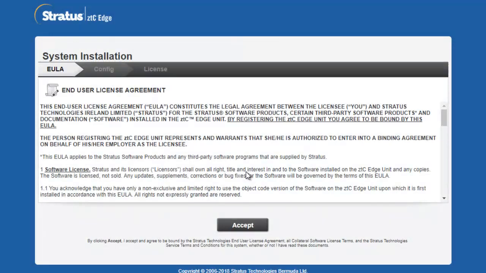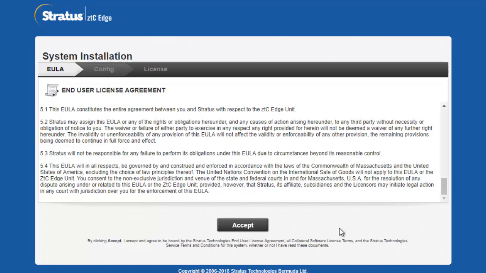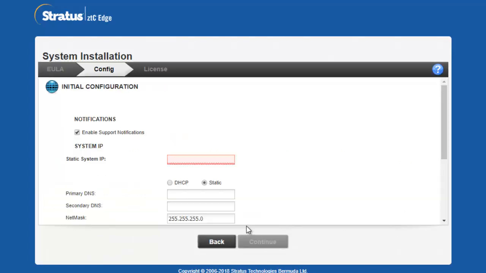The Stratus ztC Edge EULA appears. Read the EULA and then, if appropriate, click Accept to accept it. If you do not accept the EULA, deployment terminates. The initial configuration page appears under Config.